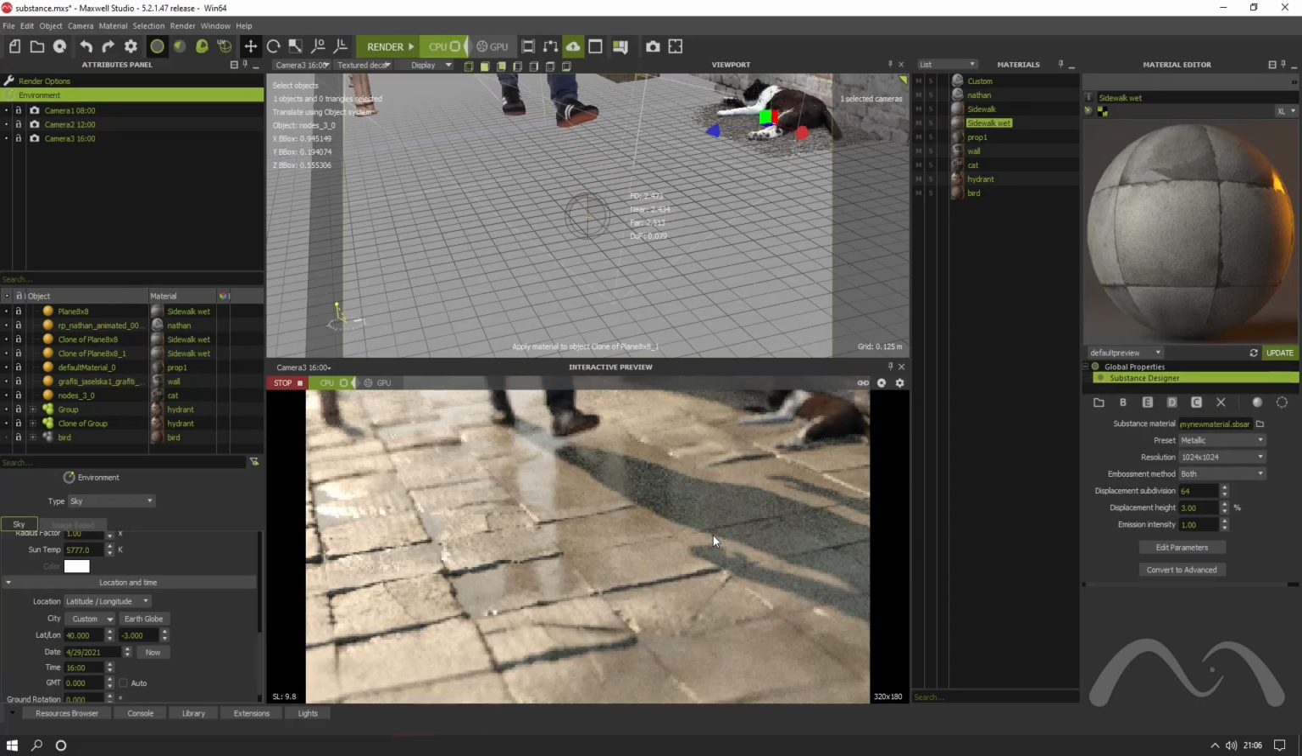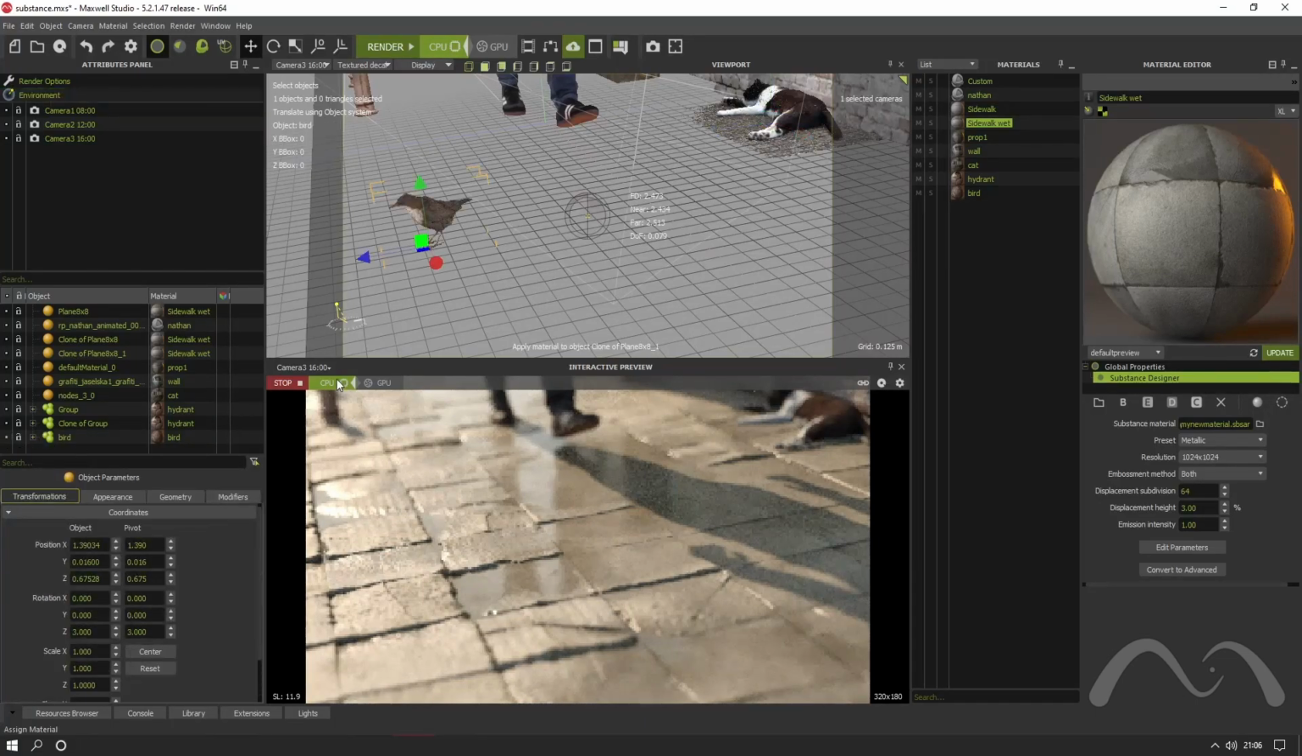Staring at this beautiful angle, a bird near the water puddle appeared in my mind. And I said, be in my scene. There she is.